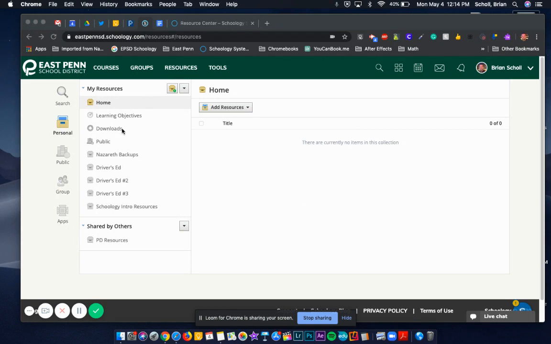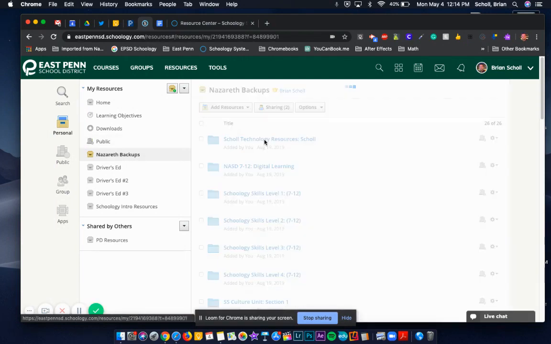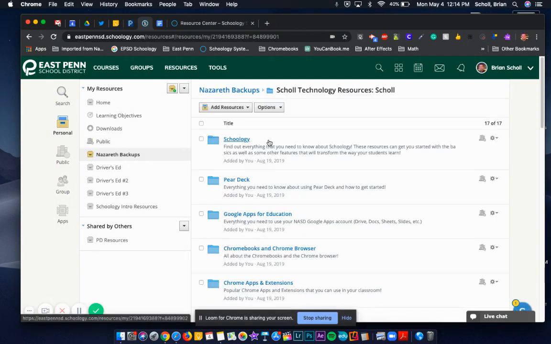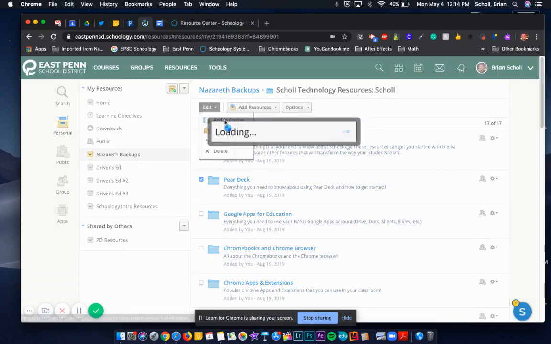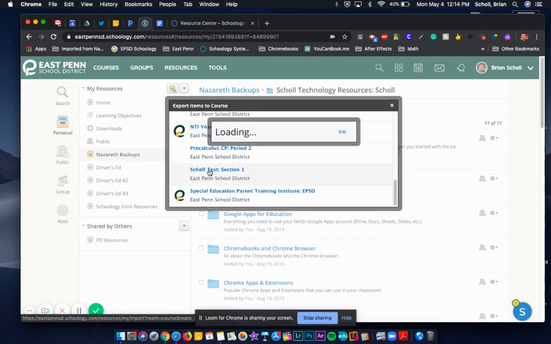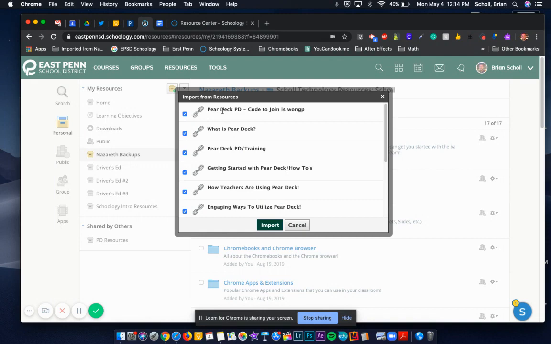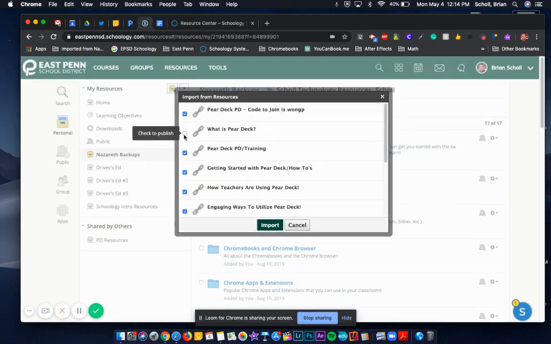It's super easy, and what I mean by that is if I click on a folder of things, so if I go in here and let's say I want to take this Pear Deck folder. If I go to Edit, Add to Course, I will add it to my test course. And you will see from here I can have the options of adding all those things, or I can kind of pick and choose what I don't want or what I do want.